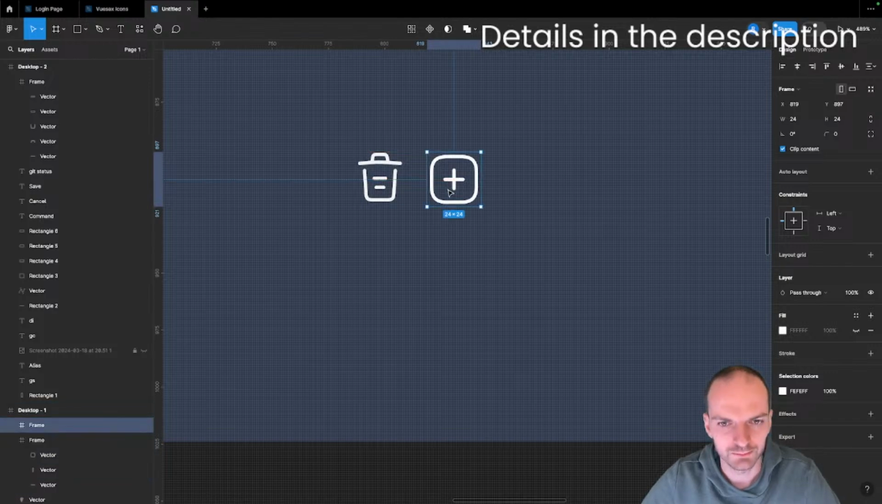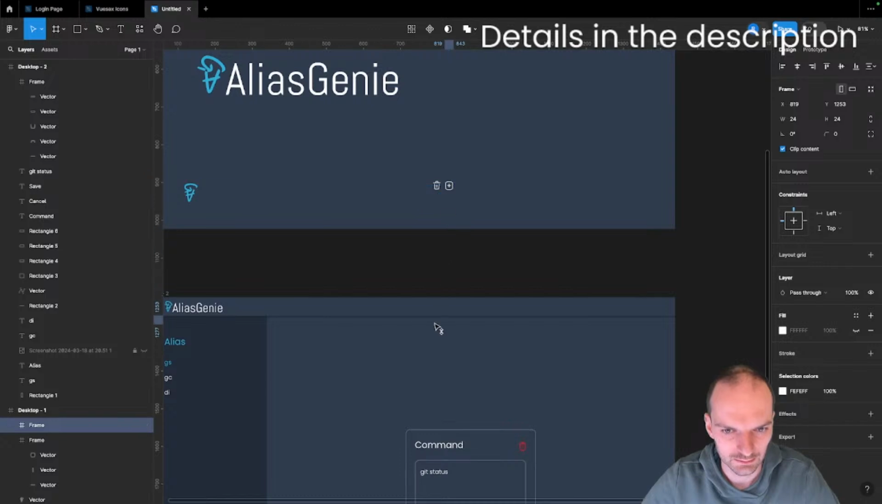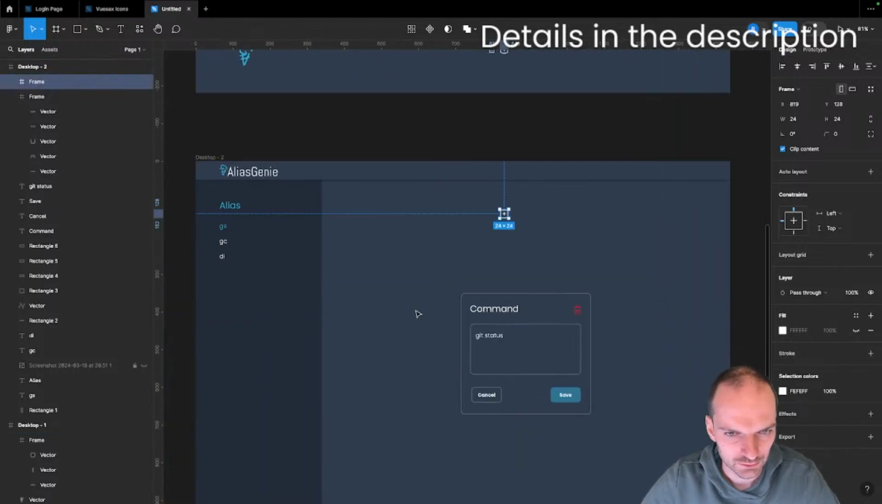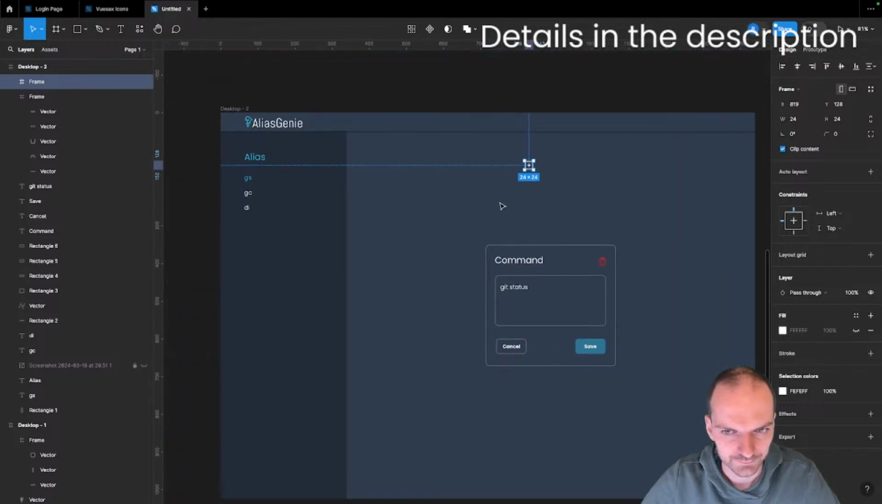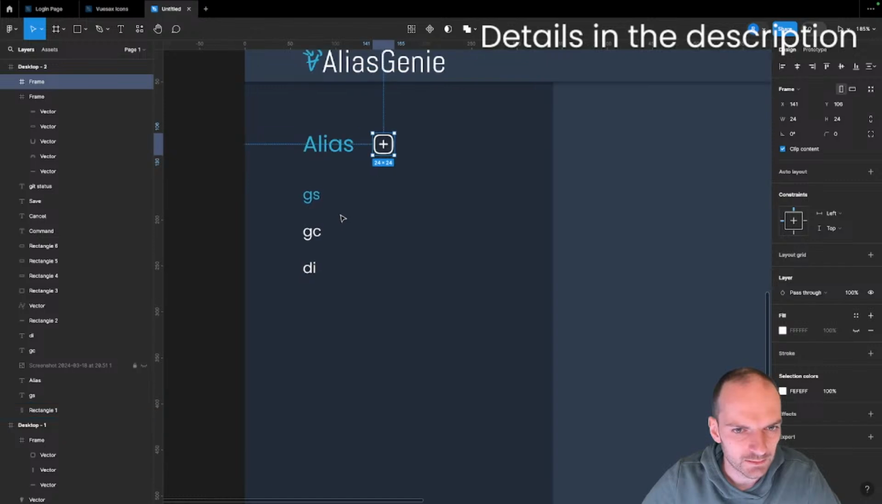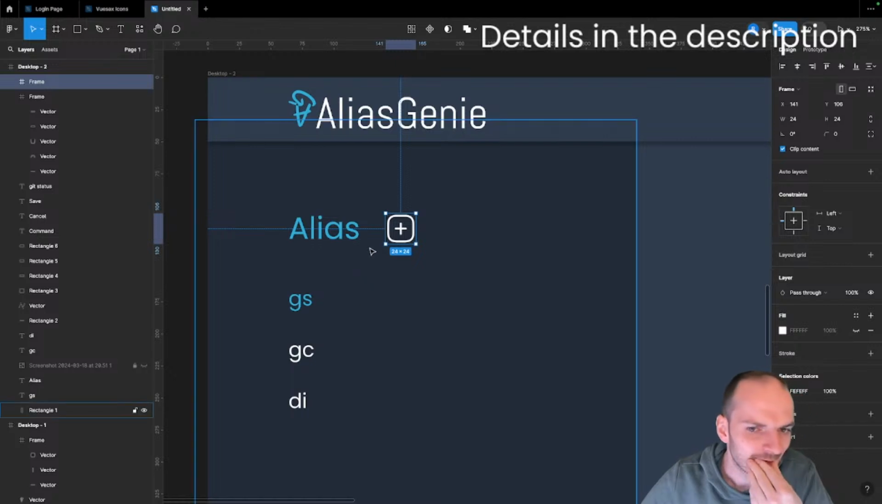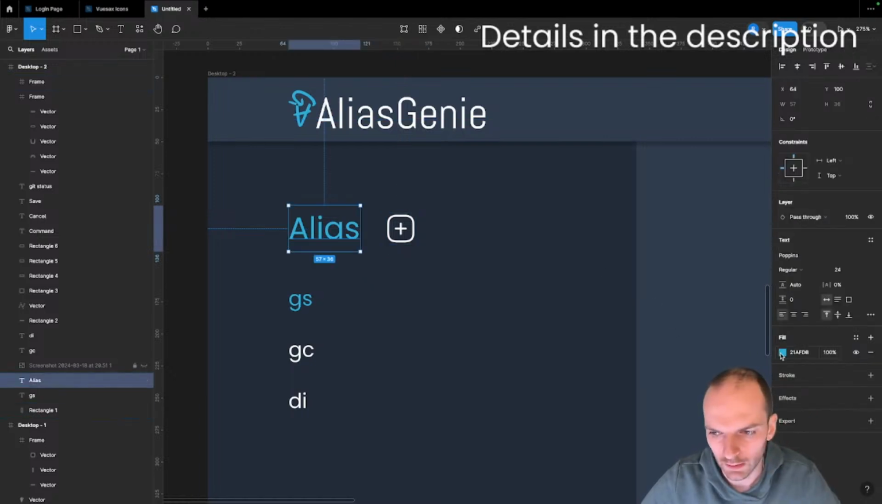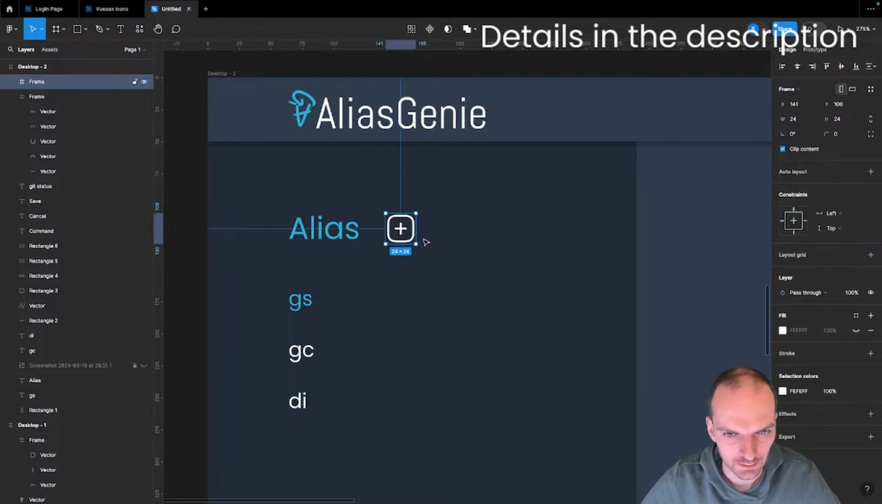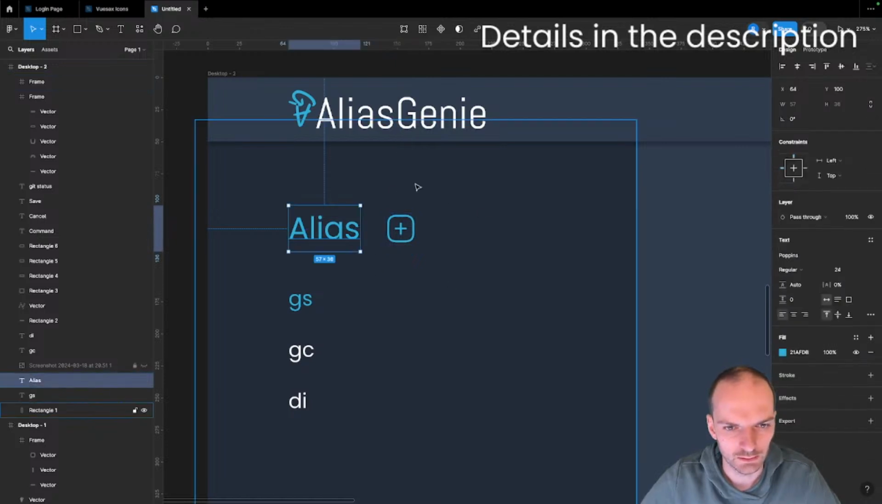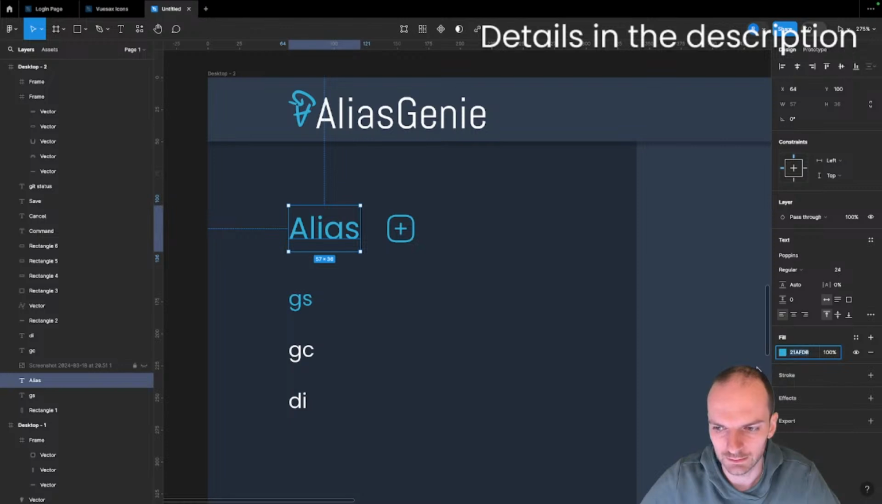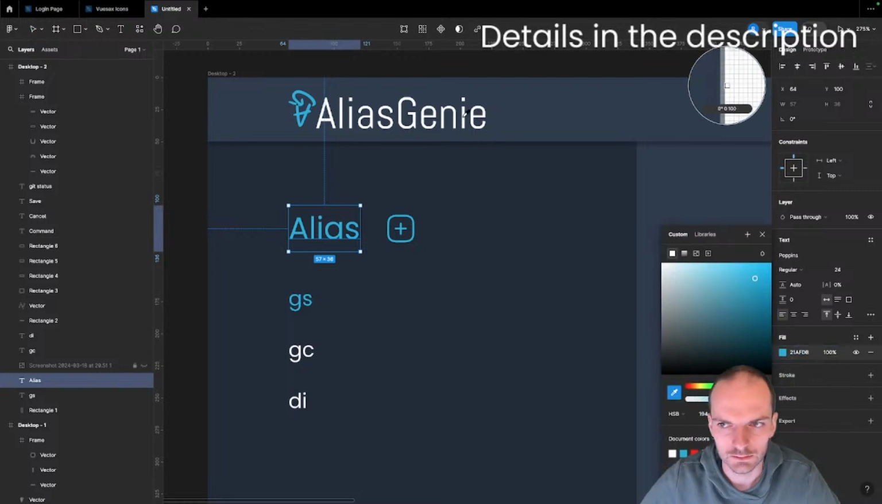Okay, and then I will duplicate it and take it in my app screen. And I will put it somewhere here. Let's see how to make it look better. I think we can make this white. Let's copy this color and see if this looks better like this. And if this looks better like this.